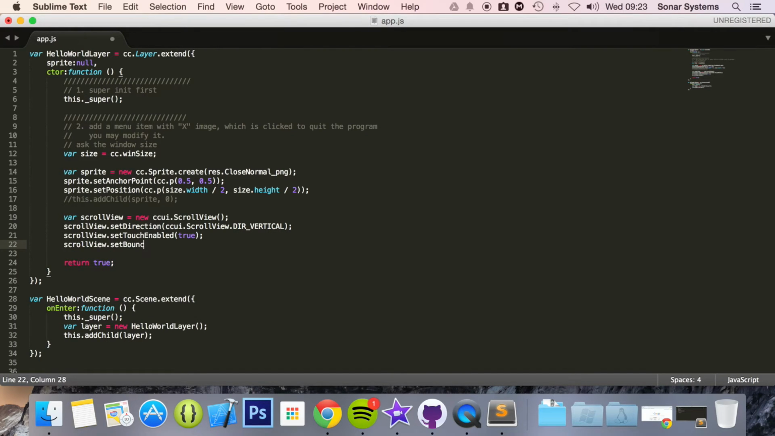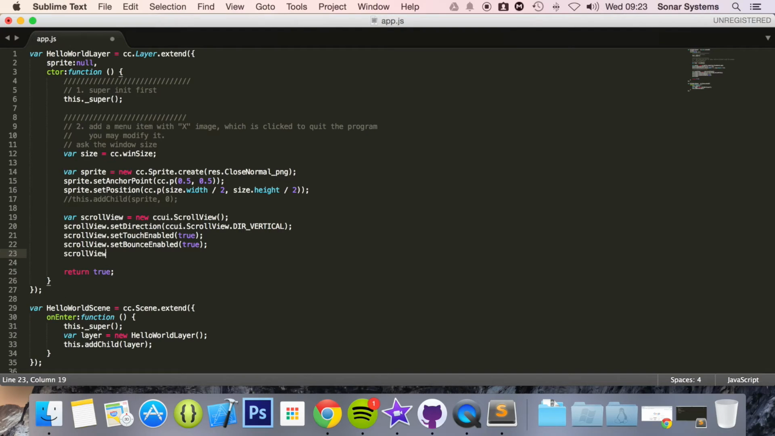ScrollView.setBounceEnabled. This is a really cool feature that you'll see when we run it. This allows you to scroll to the end and it bounces back instead of just suddenly stopping. It just feels a little more dynamic and realistic. Bounce enabled. We're going to set the background image, so setBackGroundImage, and for this we'll just set something that we've already got, res.HelloWorld_png.